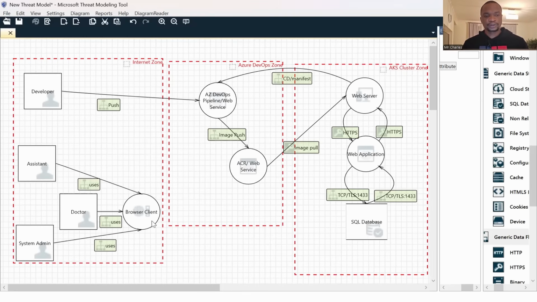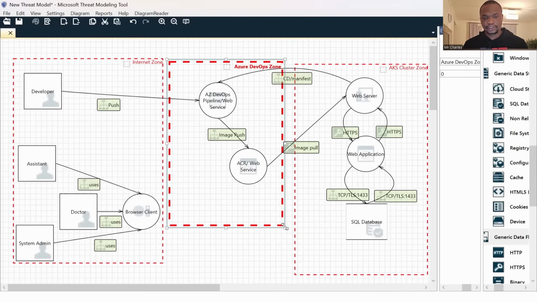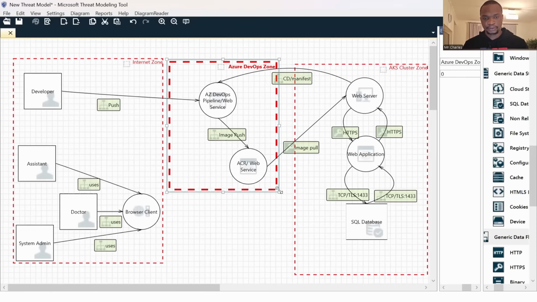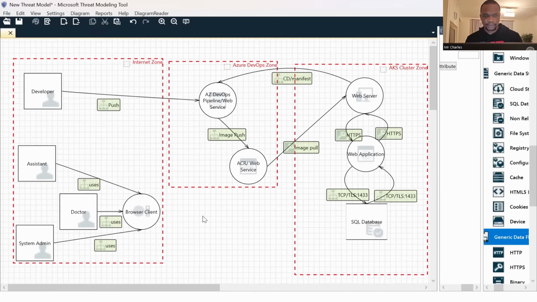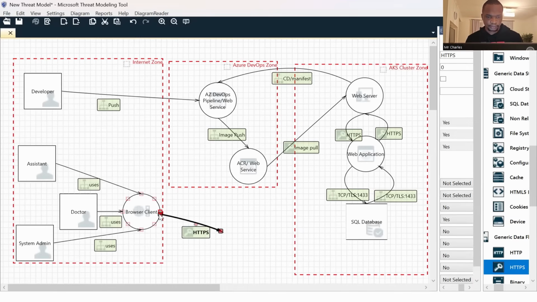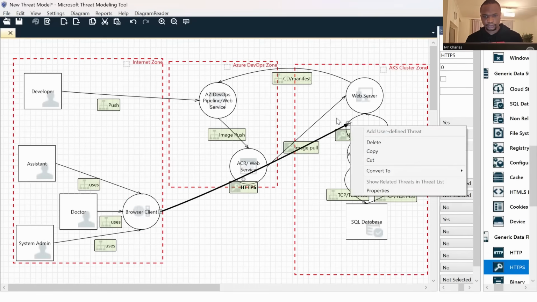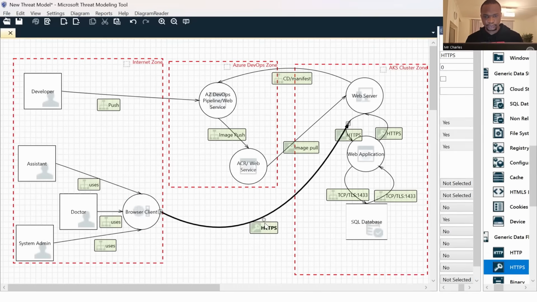So they use the browser to access the web server. Actually, they don't access the ACR because this is their DevOps zone. They are not connected. They don't do anything with that zone. So this zone is the development side. So they put the generic connection here. This HTTPS.